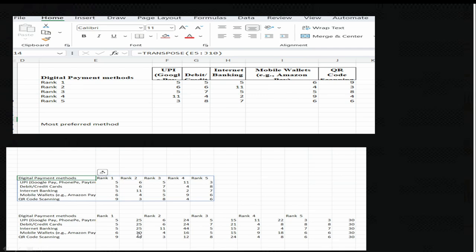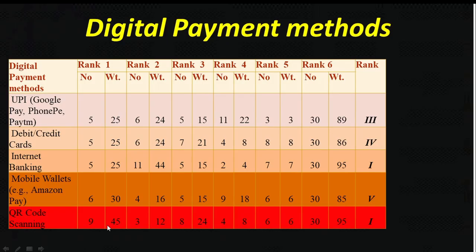These are the weights. So you have to make the total. Come to this point, then make the total, that is 89. You have to arrive at 25 plus 24 plus 15 plus 22 plus 3. You got a weightage of 89. You have to compare these weights: 89, 86, 95, 85, 95. So 95 got the first rank. Internet banking and QR code scanning got the first rank. So most of the respondents give importance to internet banking and QR code scanning.